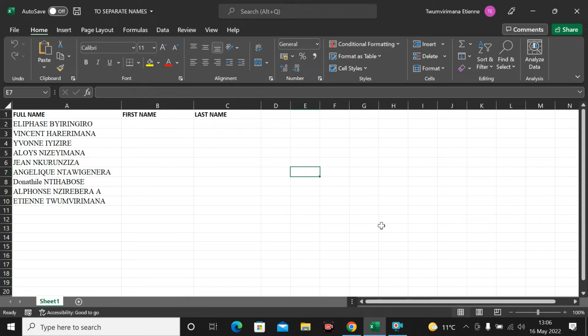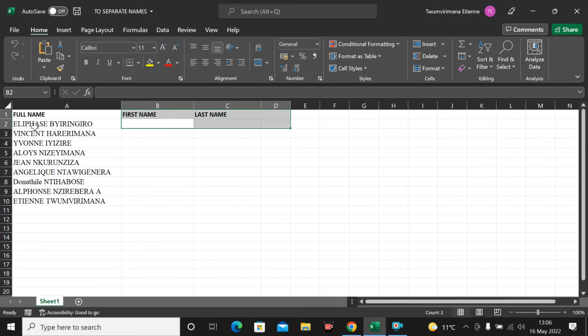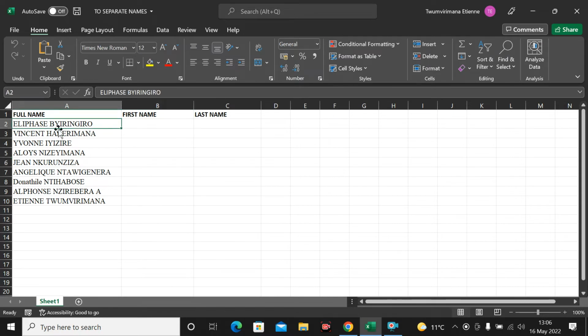And to do that, you first select the names. You see here we have the full name, first name, and last name. Let's select the range where we want to type the first name and last name, and we can simply separate them in a simple way using Microsoft Excel. To do that, let's first draw a table.